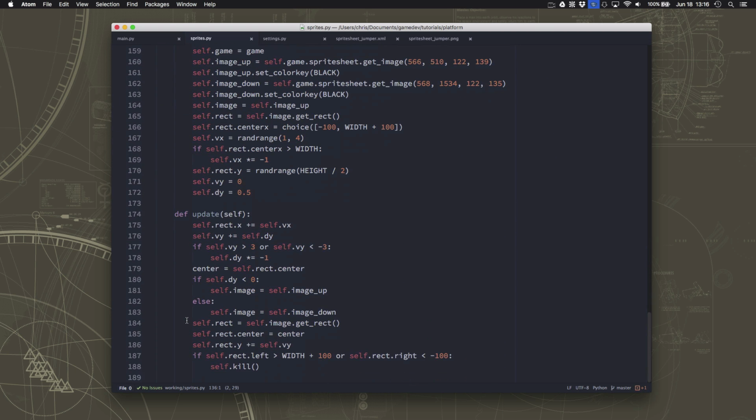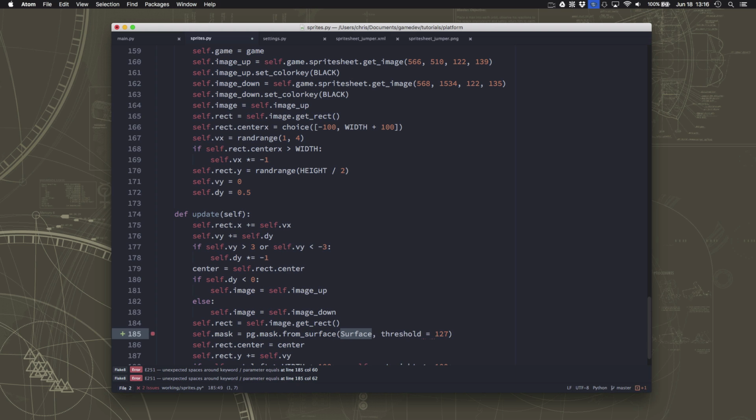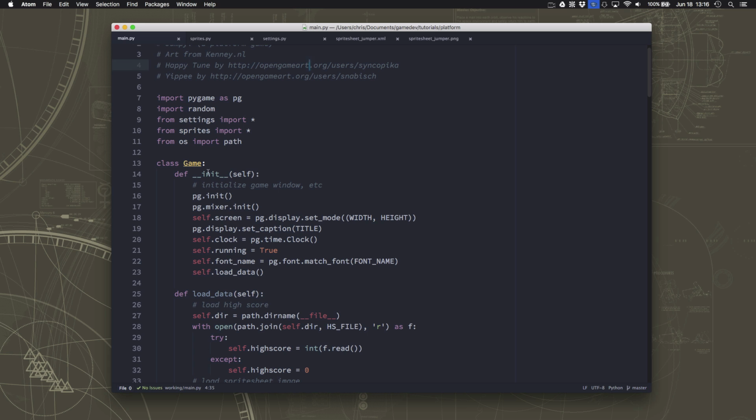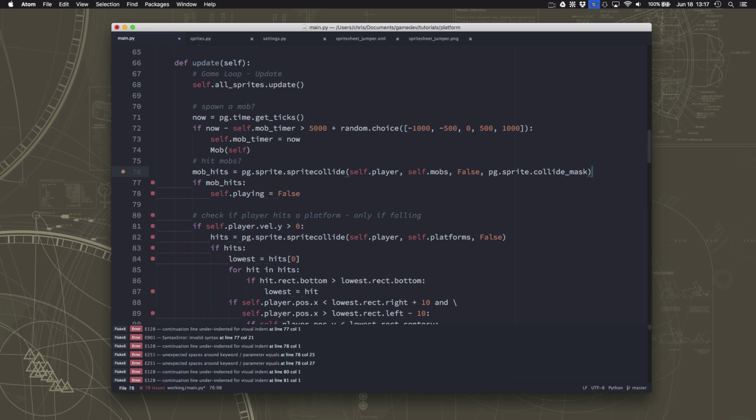So we do that with the player, and then we're actually going to do the same thing with the mob. It has the same issue because we're changing the image. It only has two, but we are changing them. So we're going to make our mask update to match the frame we're on. This is the same thing from surface, from our image. Okay, so now both of these sprites have masks, and all we have to do is go over to our collision here in the update to see if we hit a mob, and say now we want to collide the player with the mobs, but we want to use the pg.sprite.collide_mask. We want to use the collide mask function.